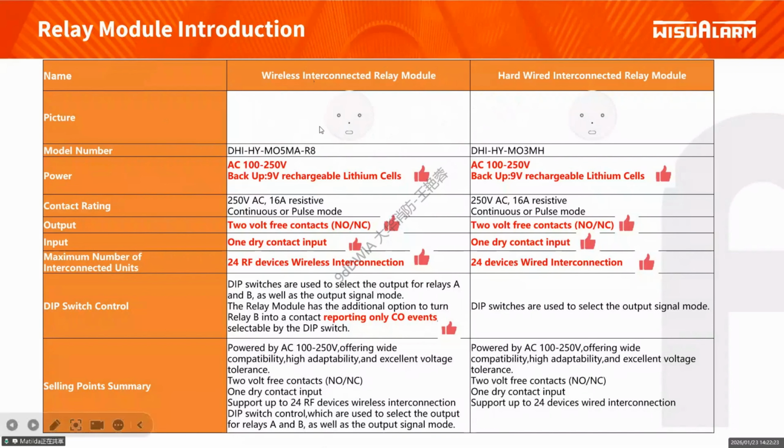And for the wireless interconnected relay model, it can support up to 24 RF devices wireless interconnection. And for the hardware interconnection relay model, it can support 24 devices wired interconnection. And the relay model also has a DIP switch control, which is used to select the output for relay A or relay B, as well as to adjust the output signal mode.